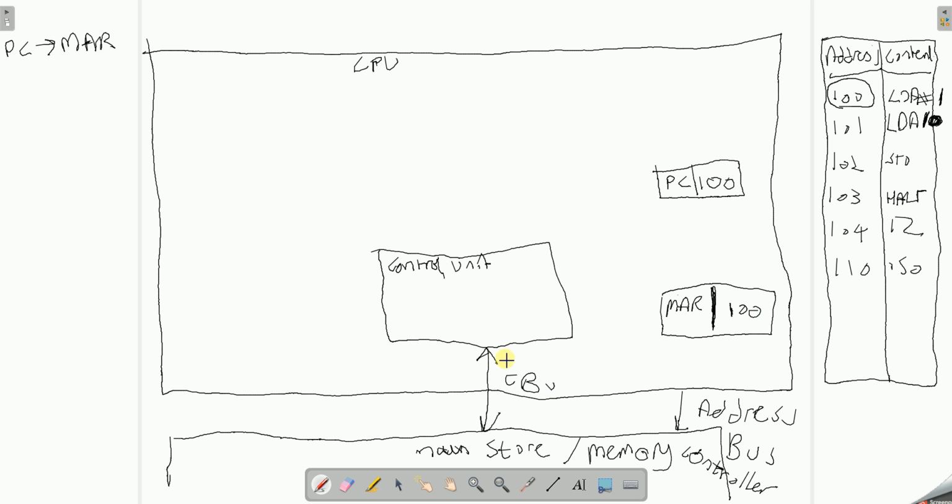Then what happens is the control bus, let's add that there, the control unit tells the control bus about the timings. The control bus carries through the timings, so it helps manage the system. Based on the timings which the control bus gives, the memory controller, or the main storage, now sends back into our CPU the contents, the data of what's been fetched, which will be LDA hash 1.